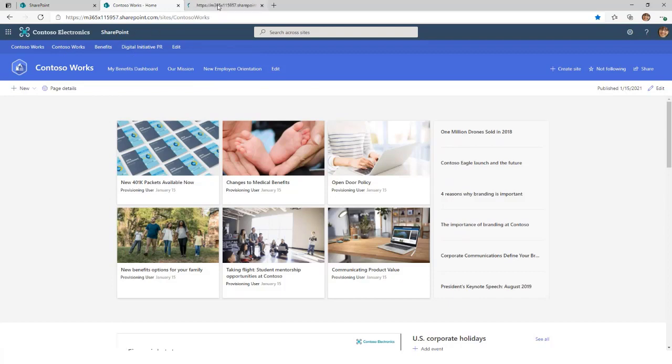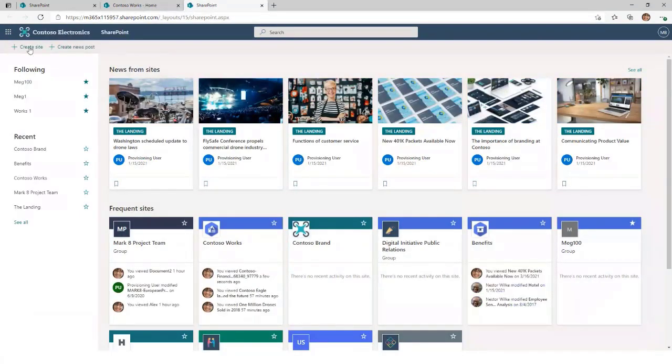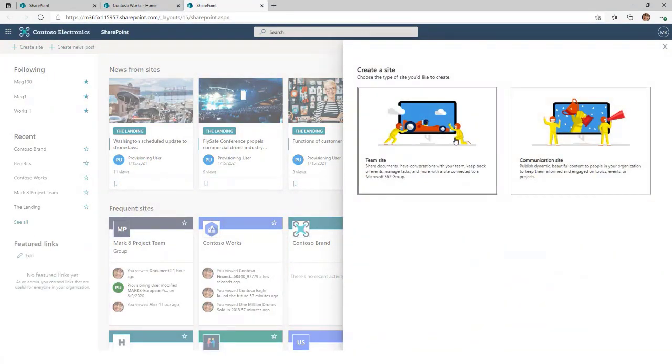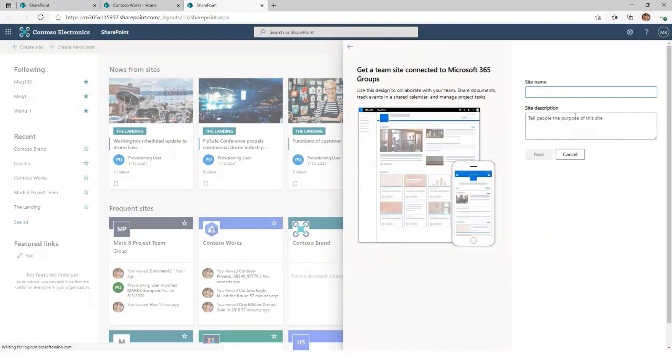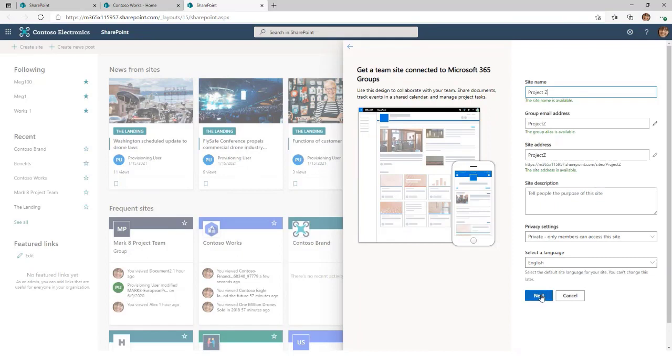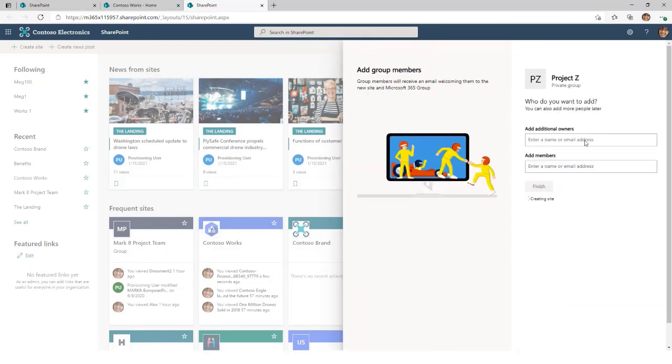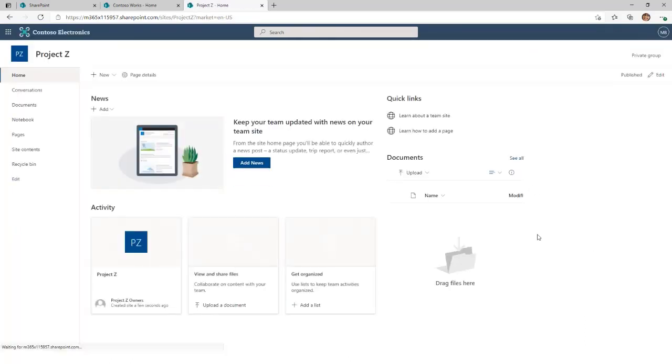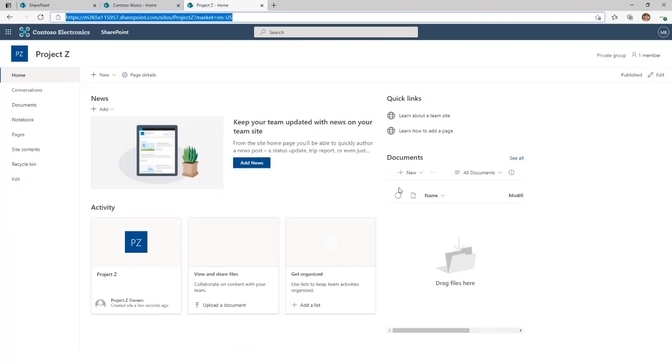If I create a new site as Megan, I'm going to call it Team Site, and I'll call it Project Z, for example. And I come through, I don't need to add any additional owners because this is just going to be a demonstration group. I finish, and we've now got Project Z. And I'm going to copy that address because I'll need it a bit later.